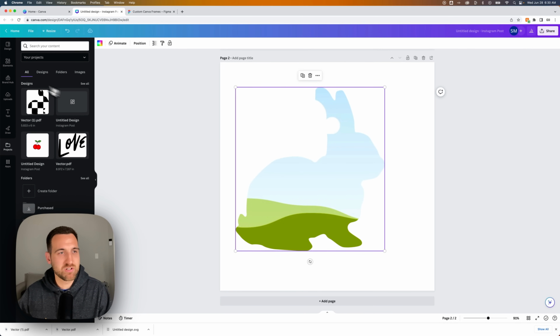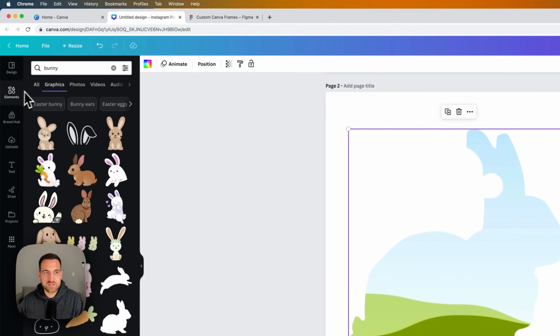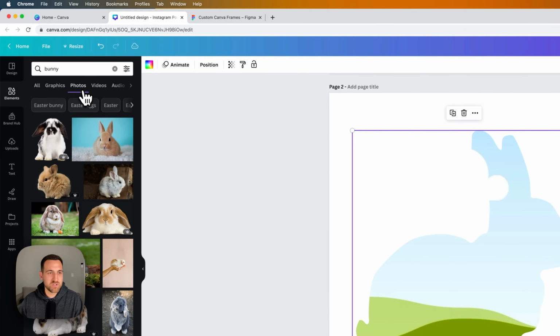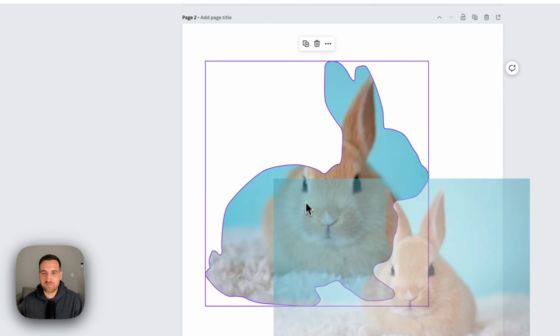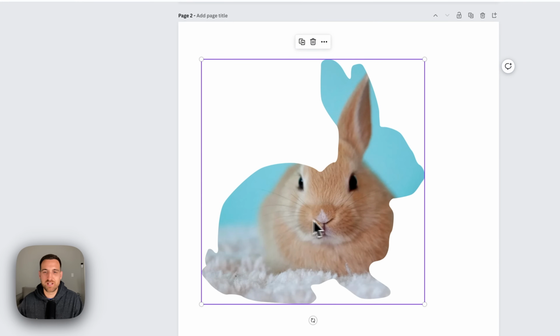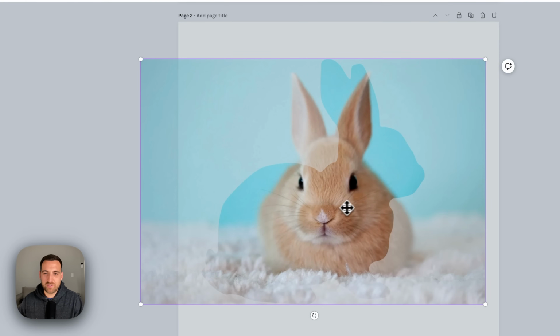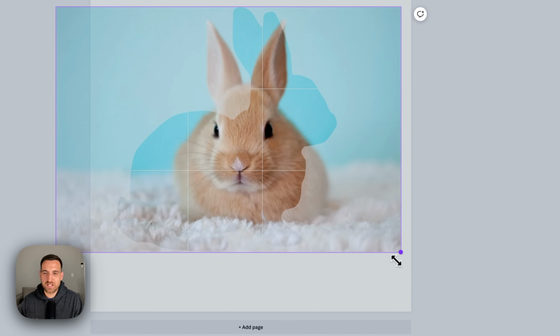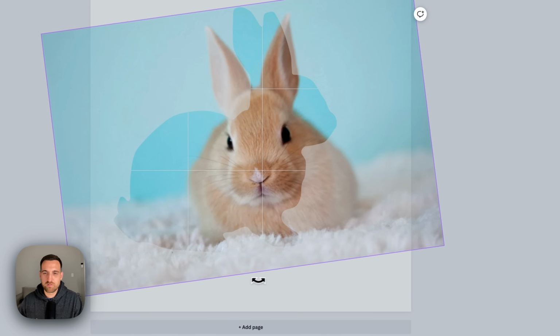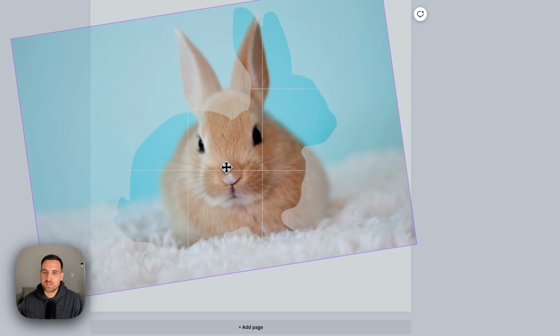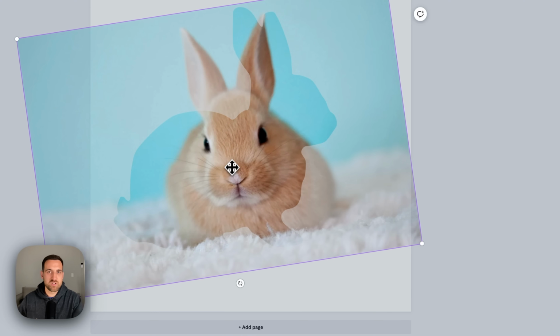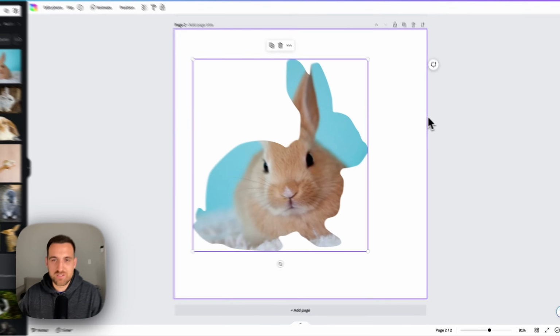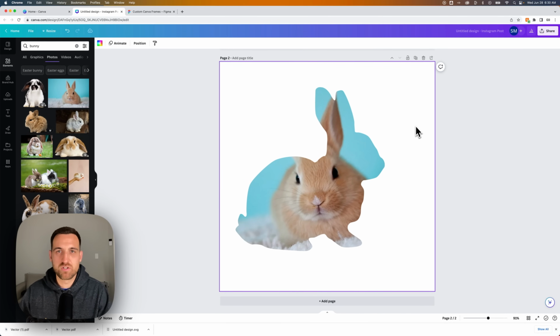is we can go to elements, we can find some photos, we can put a rabbit inside of a rabbit, why not? We can click and drag this photo out and place him right inside here. Then if we double click on this, we can actually shift this image around, scale it up and down, even rotate it if we wanted to fit it inside of our frame, but that's more just frame properties. As you can see, we took a rabbit vector image and turned it into a custom frame.